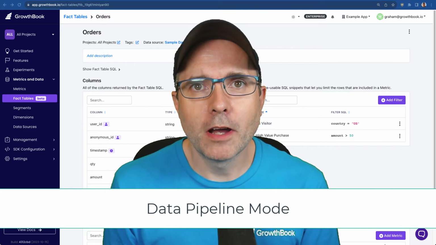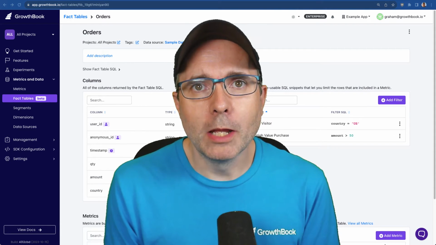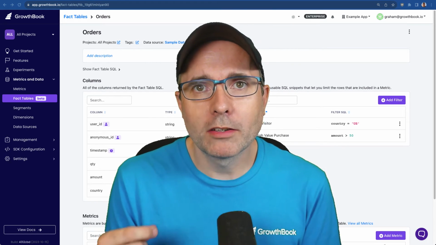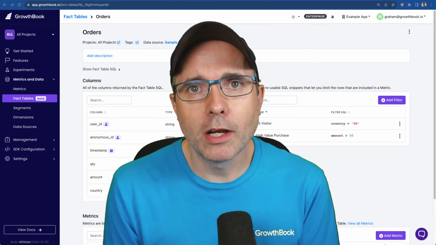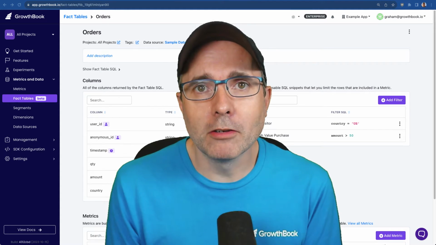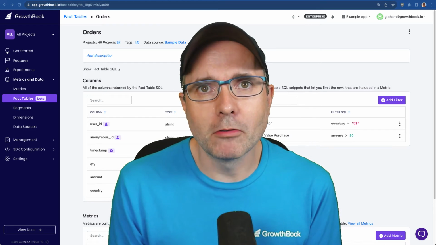Another feature of 2.5 is support for data pipelining. With data pipelining, we give you an option if you're using BigQuery or Snowflake to enable the data pipelining mode. What this does is when you run a query for an experiment, we'll actually write some of that data back to your data warehouse to speed up future performance. With this option enabled, you can drastically reduce the cost of the queries that you're running on your data warehouse, particularly for teams that run a lot of experiments.